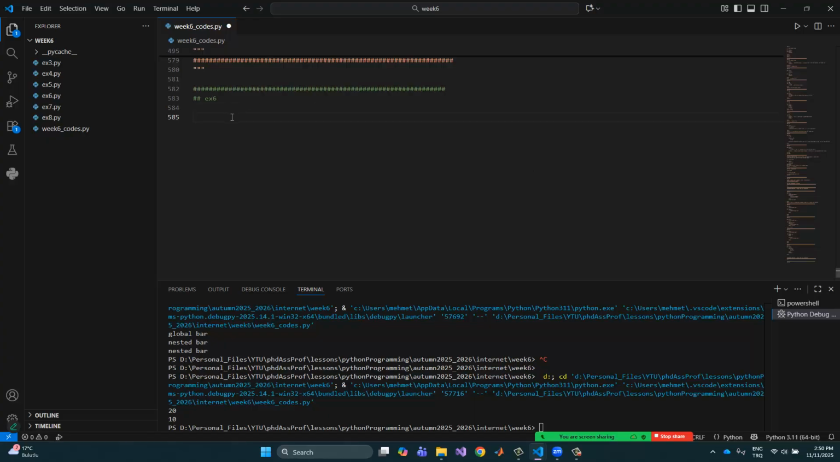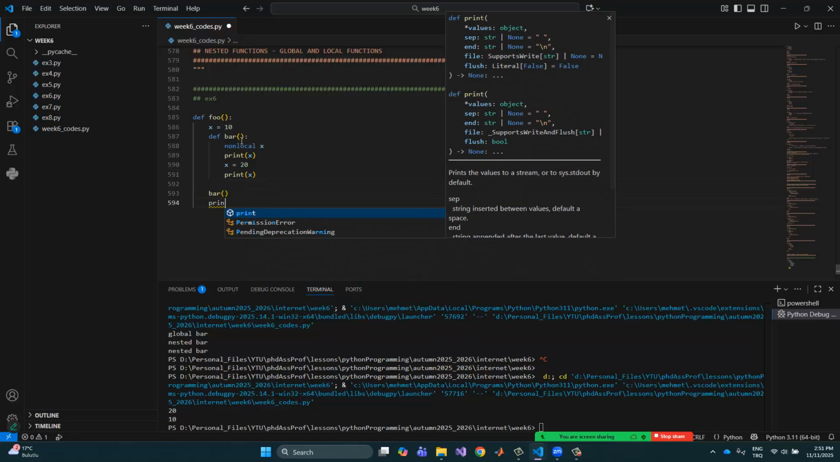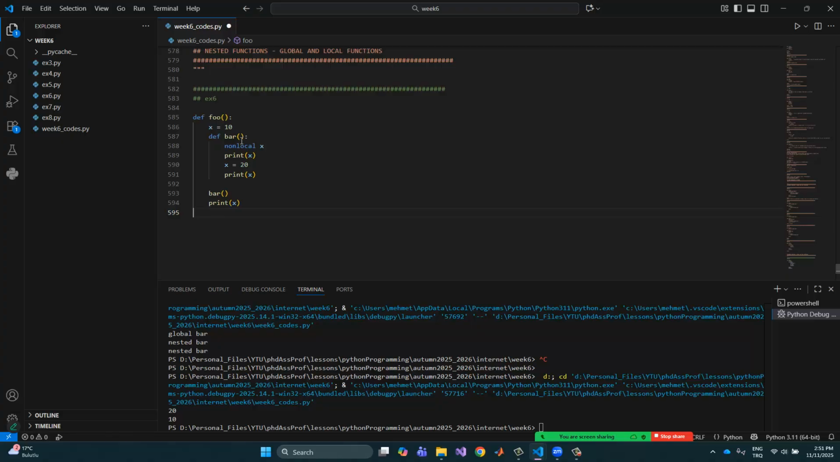so in the x6, def foo, x is equal to 10 and def bar is assigned to this one. This is the nonlocal x. This is a keyword, and print x and x 20 and print x and bar and print x, foo. Okay, and so what happens if I run this code right now? Nonlocal means that this is a global.